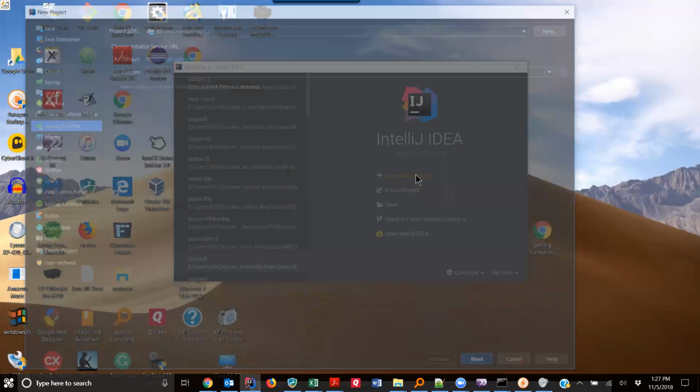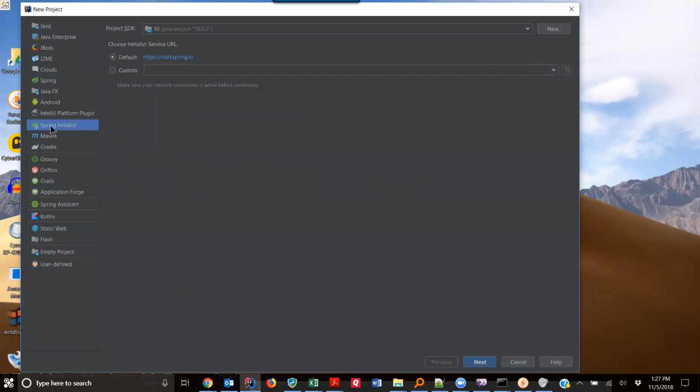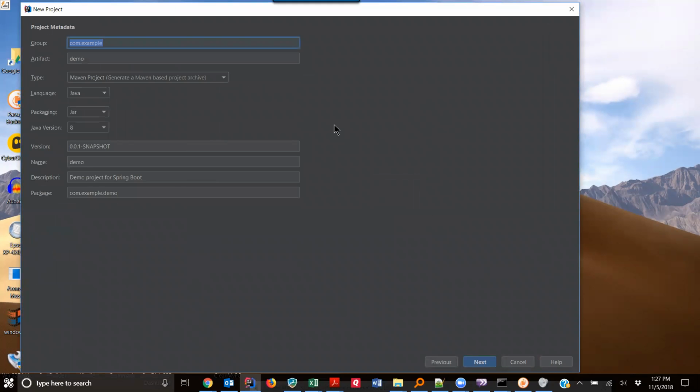Create a new project. For the first time, we're going to use this Spring Initializer option here. Verify your SDK is Java 10. And you'll notice it says the initializer service URL is start.spring.io. That's the default. We go next.